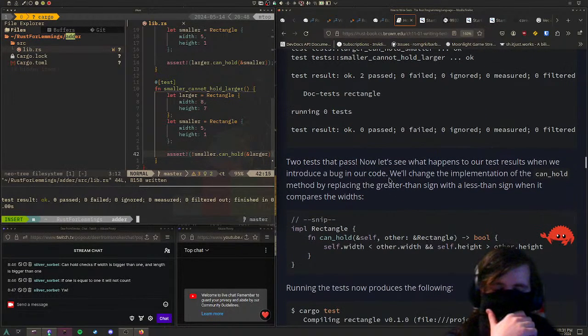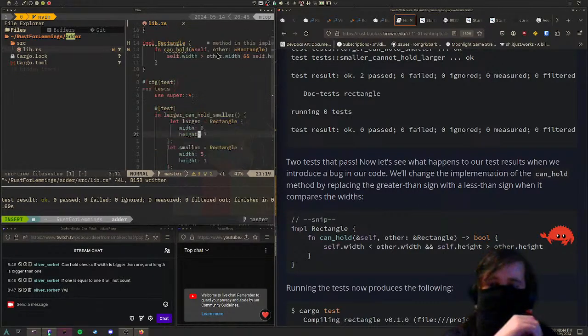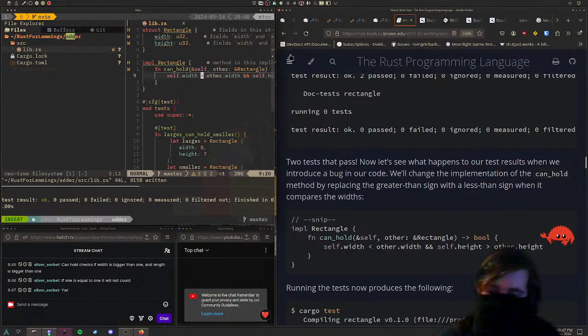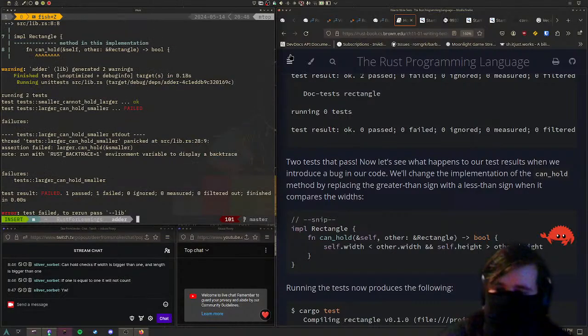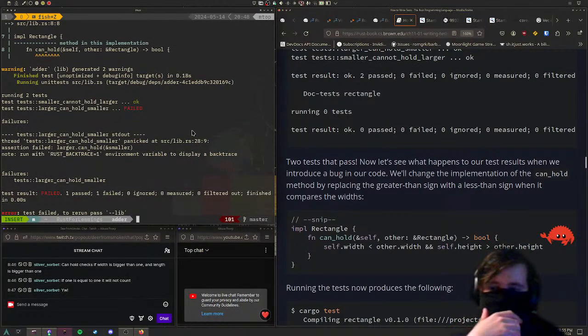To test that pass. Now let's see what happens to our test results when we introduce a bug in our code. We'll change the implementation of the can-hold method by replacing the greater than sign with a lesser than sign when it compares the widths. Alright. And now it will fail, giving us the reason why it failed.